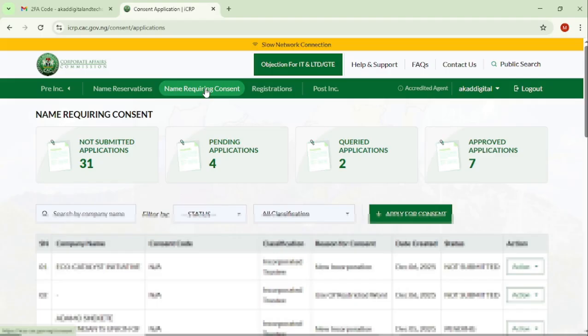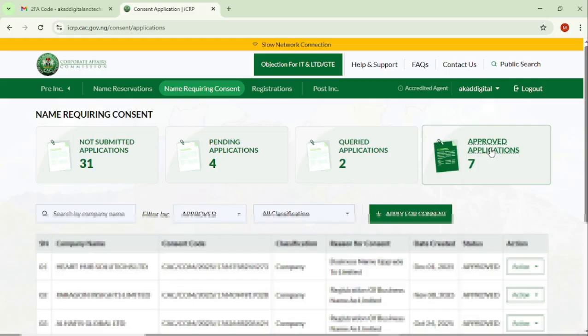Here you are going to be seeing the not submitted name, the pending application you applied for, the one that has been queried and the one that has been approved. In our case, we are going to be clicking on the approved application. Once we click on the approved application, it's going to show you the list of names that have been approved. It's going to show you the name of the company or any kind of consent you sought that has been approved.